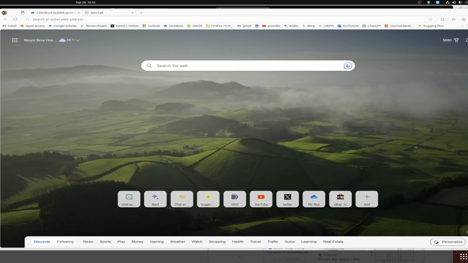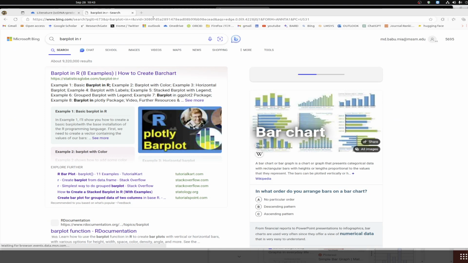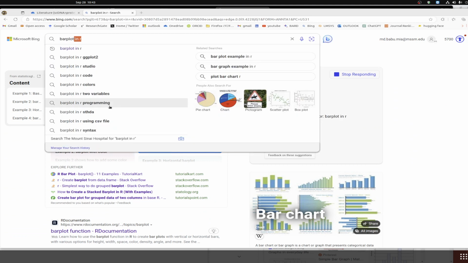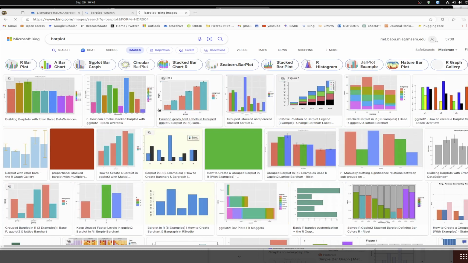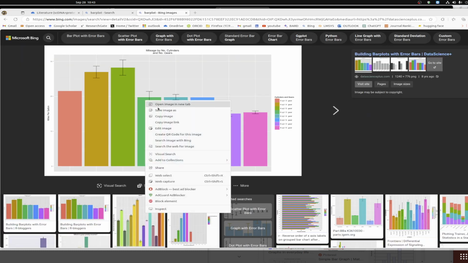Hello everyone. In this video I will show you how you can utilize or write code using ChatGPT. To do so, first let's go and search for a bar plot. Okay, let's search only for bar plot, and then we find this sort of bar plots. So let's save it first.